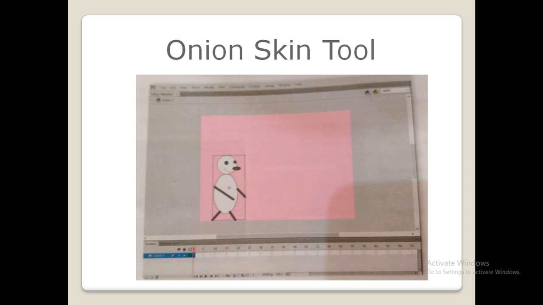And rename this Layer 1 as snowman. Now click on the onion skin tool that is present on the timeline. Select frame 2 and right click on it. Select the insert keyframe option in the shortcut menu and choose the selection tool.